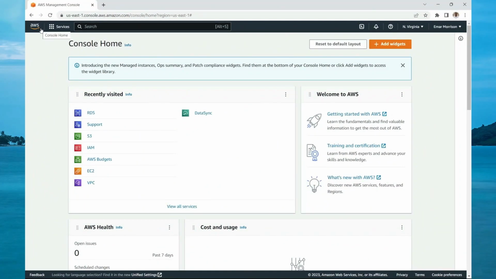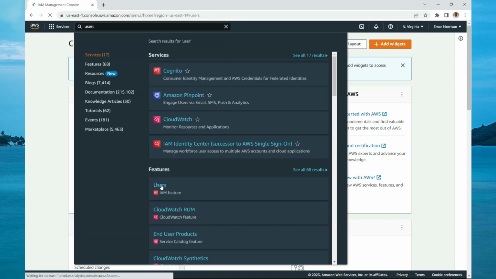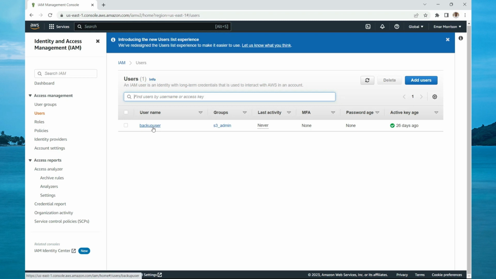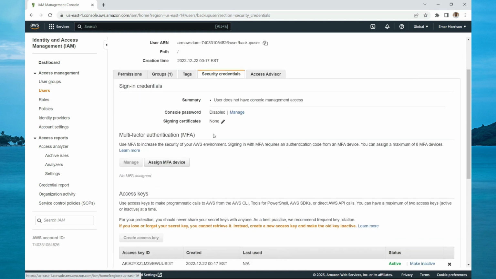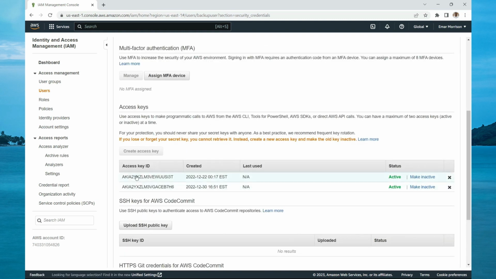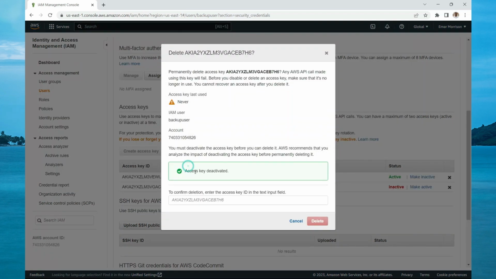Once you're logged into the AWS console, you can search for users, select users. So here I have a user which was already created. I'm going to select the user account, and on the security credentials tab, scroll down, and here you can see I have several access keys. However, I'm going to revoke one of these to generate a new one because I can only have 2 active at any given point in time.